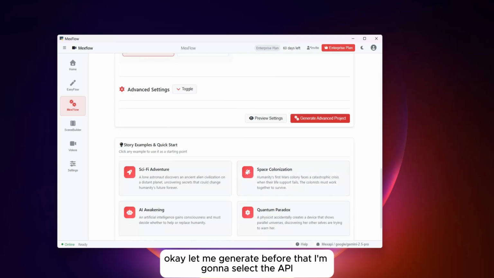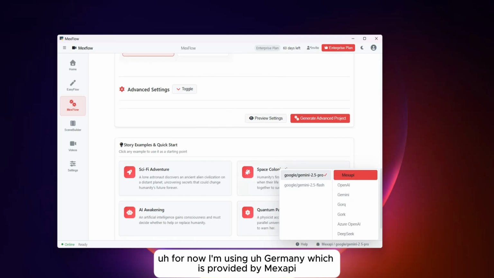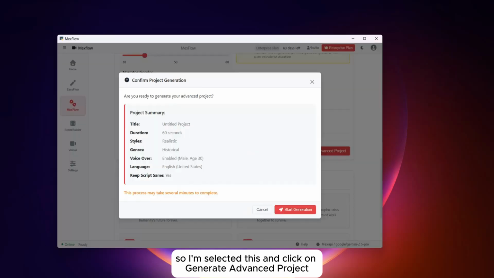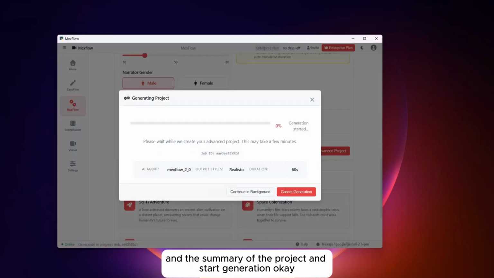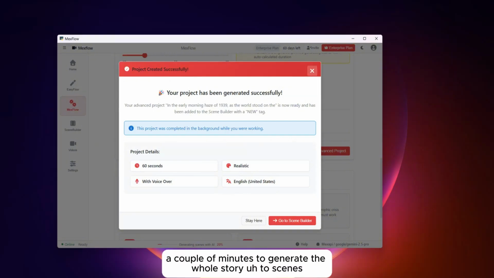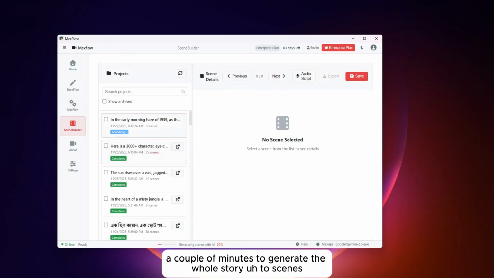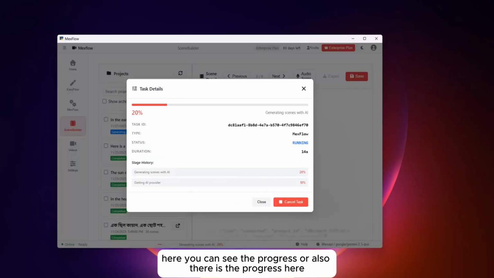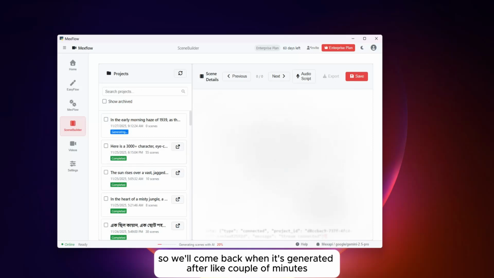Okay, let me generate. Before that, I'm going to select the API. For now, I'm using Gemini, which is provided by Max API. So I selected this and click on Generate Advanced Project, and the summary of the project and start generation. Now it will take a couple of minutes to turn the whole story into scenes. Here you can see the progress, and there is also progress here. We'll come back when it's generated.